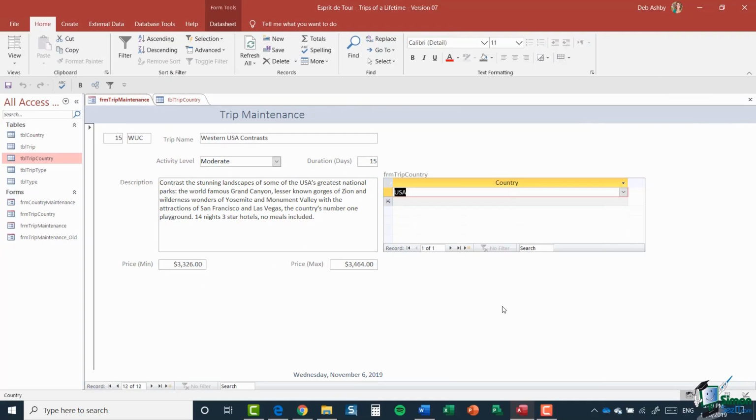So that is a perfectly reasonable way of setting up a subform. In the next module, I want to show you a slightly different approach. So I will see you over there.